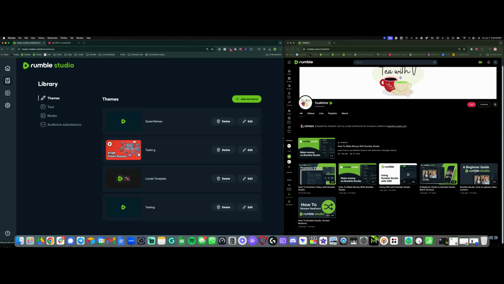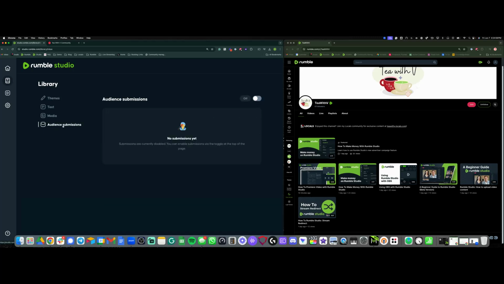This will take you into your library, and then you'll see a section that says Audience Submissions. Here, you'll want to select audience submissions, and it'll say you have no submissions yet. You'll need to enable this and turn it on so that you can get access to the link that you'll then share with your audience.